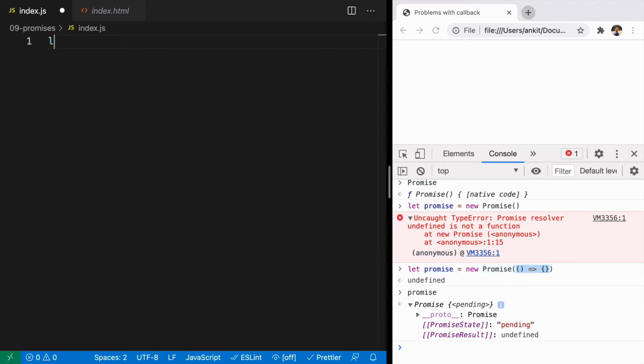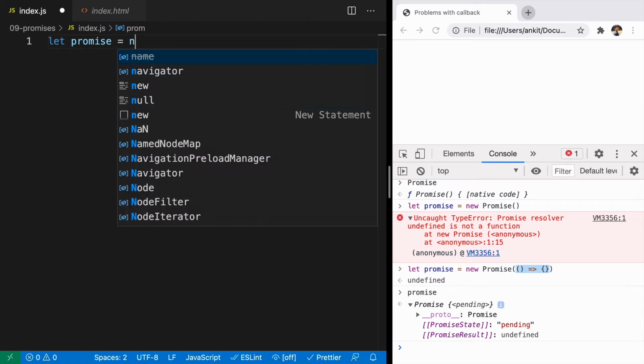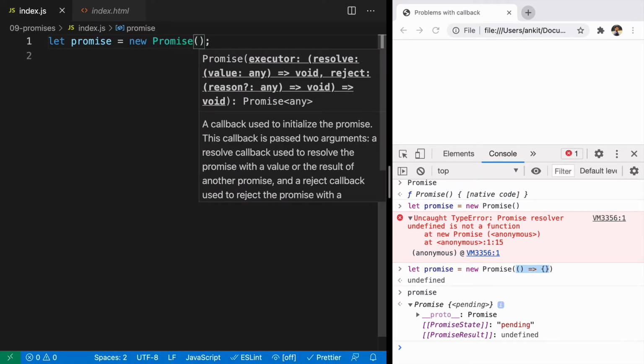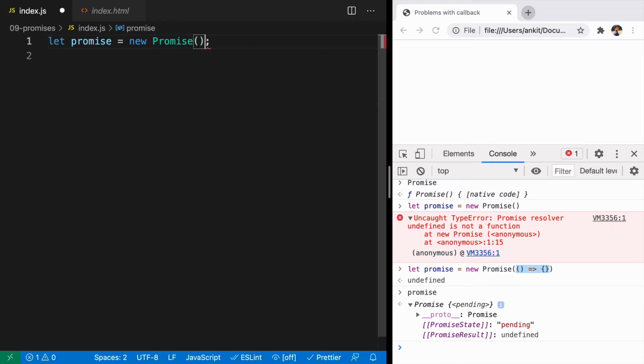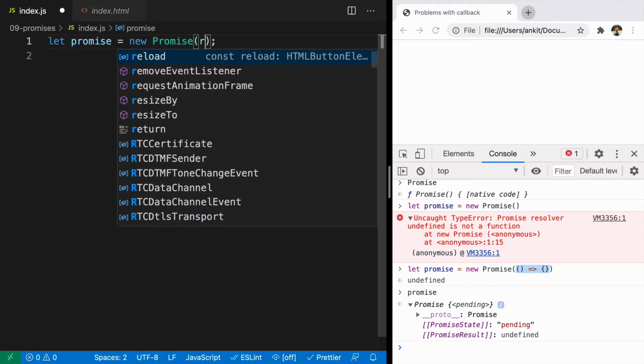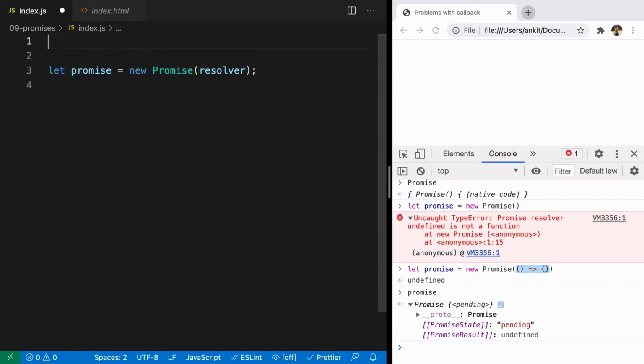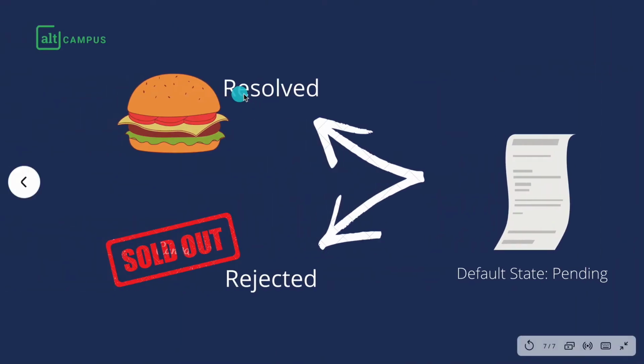So let us try to do it here. We'll say let promise be a new Promise, and whenever you're creating a promise, the promise needs a function based on which it will be able to understand when to resolve it and when to reject it. So here I need to pass a resolver function. I'll define that resolver function, and what is this resolver function going to do? If you take a look at this example, it is going to either get resolved or get rejected.